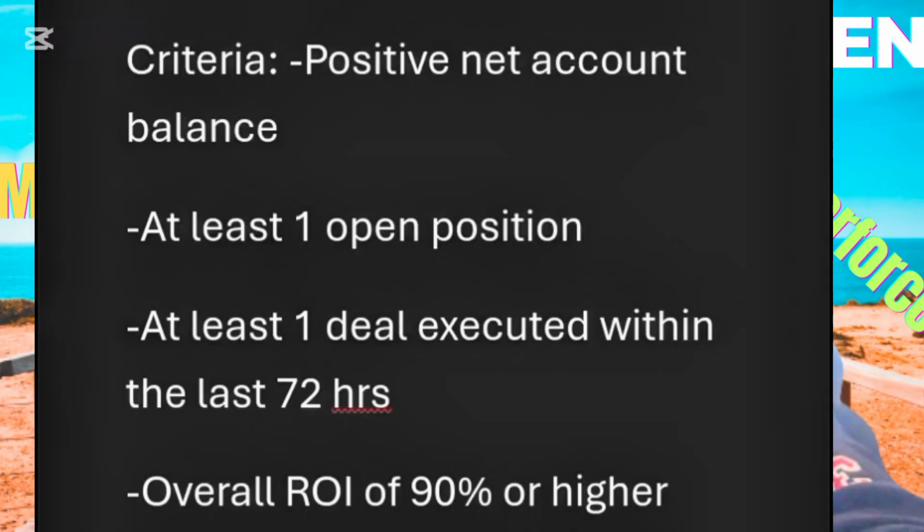But before we get started, you need to understand the following requirements. Number one, you need a positive net account balance, not negative, at least one open position, and at least one deal or trade executed within the last 72 hours. Then an overall return on investment of 90% or even higher to show that you are really a profitable trader. So having that in mind, let's continue.